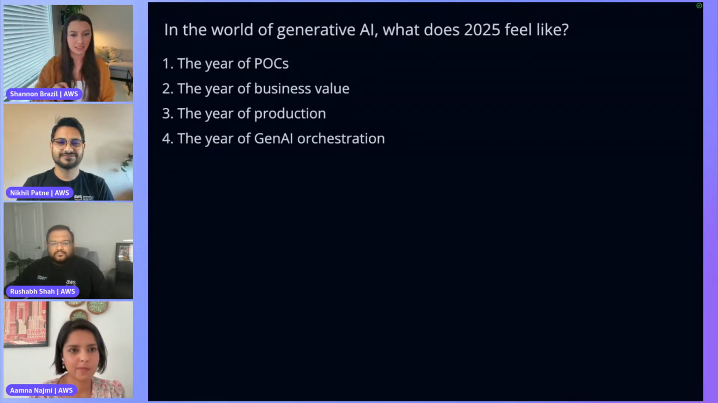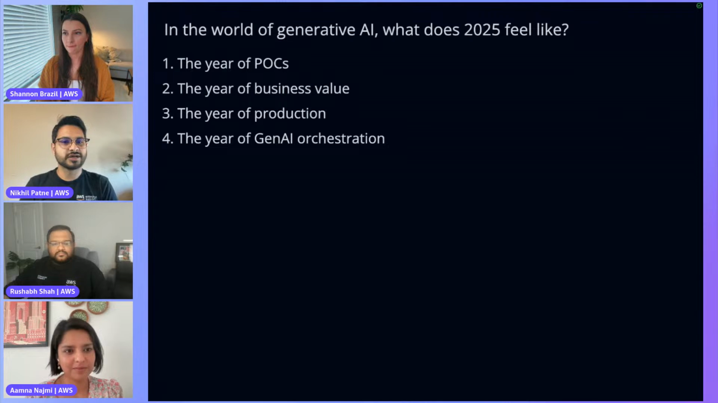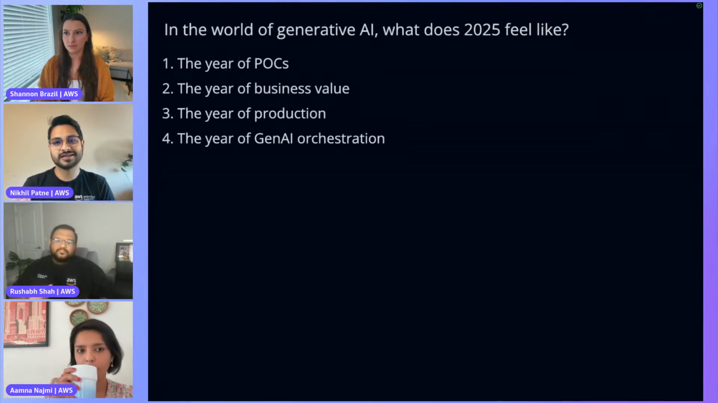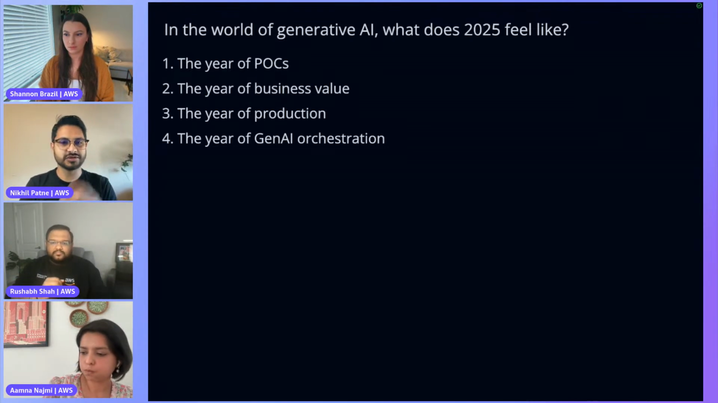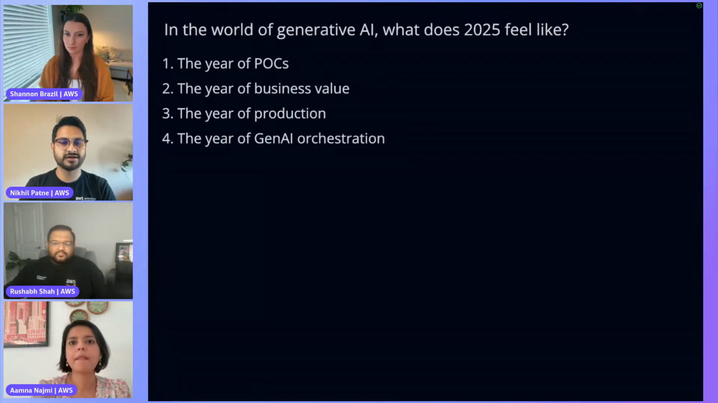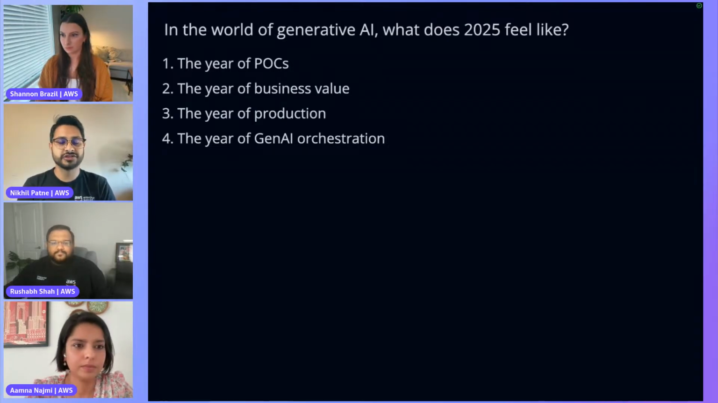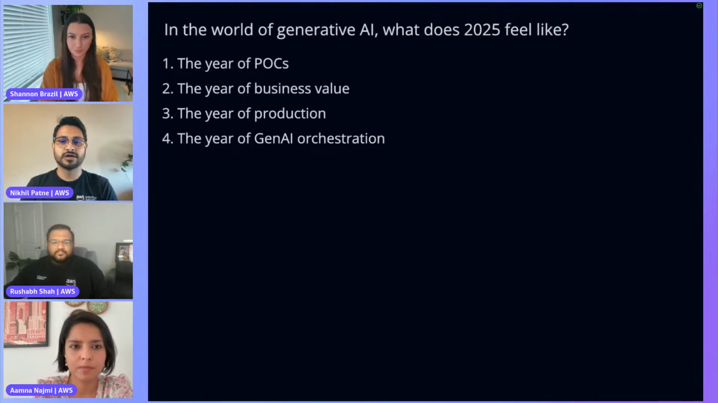I want to bring it over to Nikhil and get his opinion on what 2025 feels like. Yeah, just to echo what Amna said, not going directly into the correct answer here, we'll start with the process of elimination. Maybe option number 1, year of POCs, as Amna mentioned, started about a couple of years ago when our customers started exploring generative AI. So they started with pilots and proof of concepts. So option number 1 is not the correct answer because we are looking at 2025. Now let's look at options number 3 and 4.